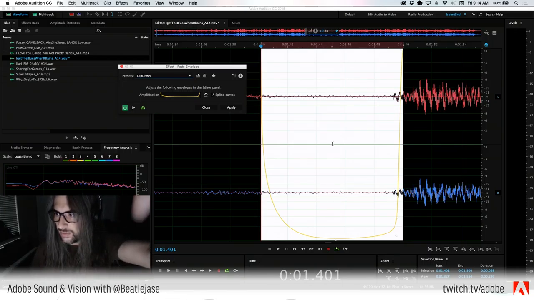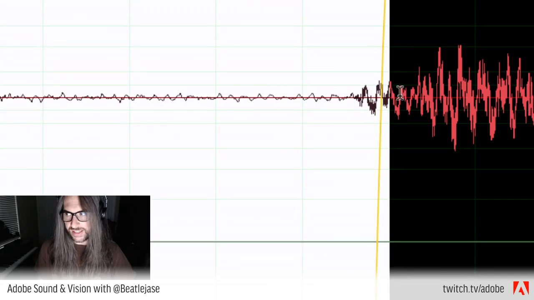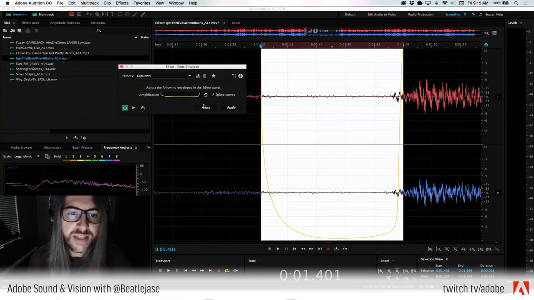Maybe there was something right down there that I just didn't like. So I kind of fade out one section and fade back in. And ultimately, I smooth out this little transition right here. So you can very easily customize the fade with your fade envelope.